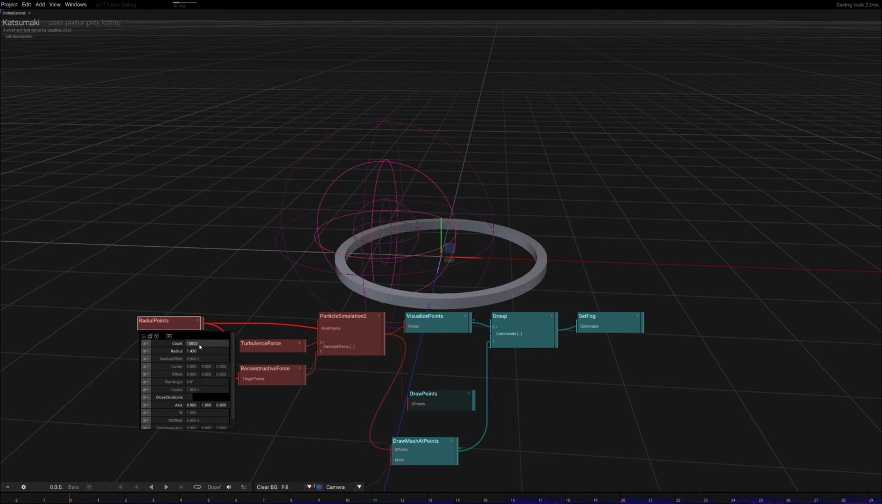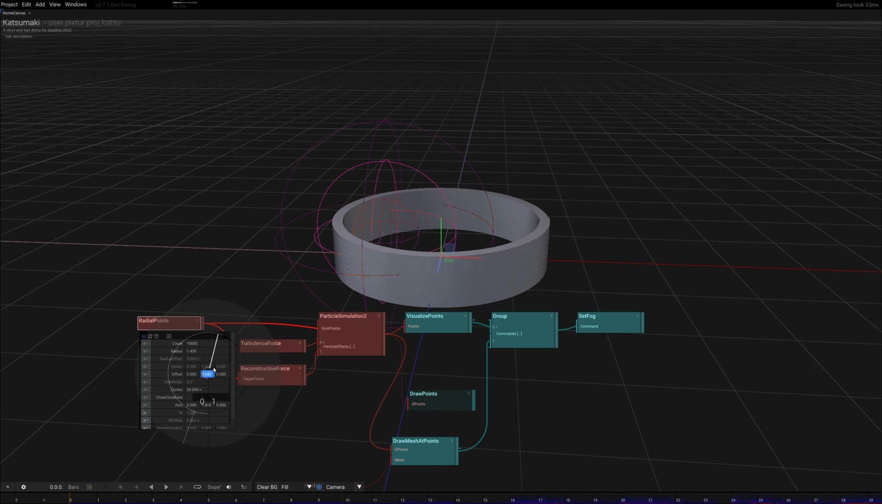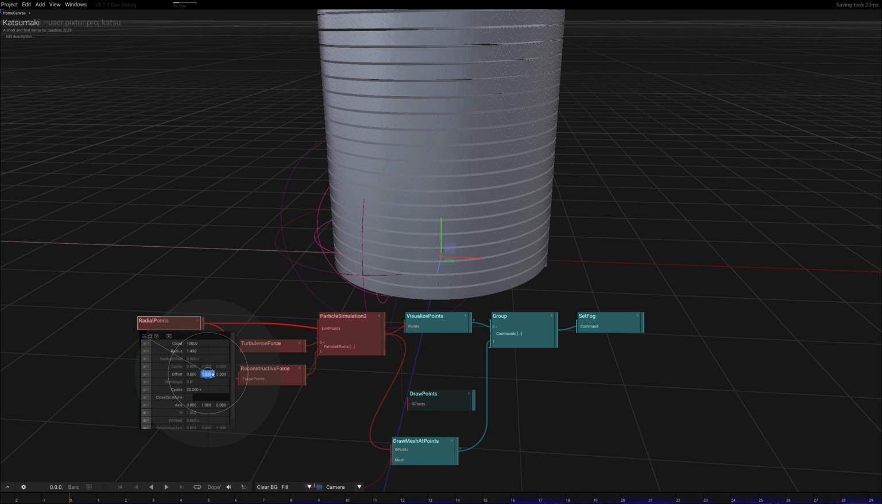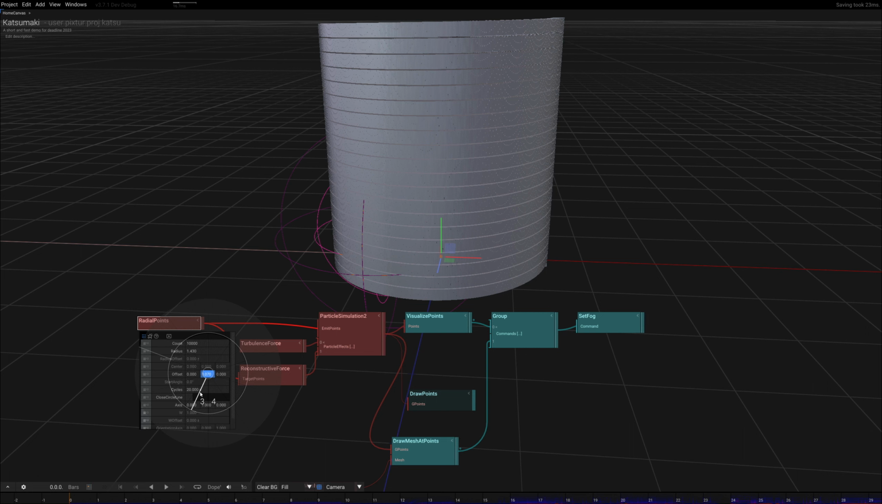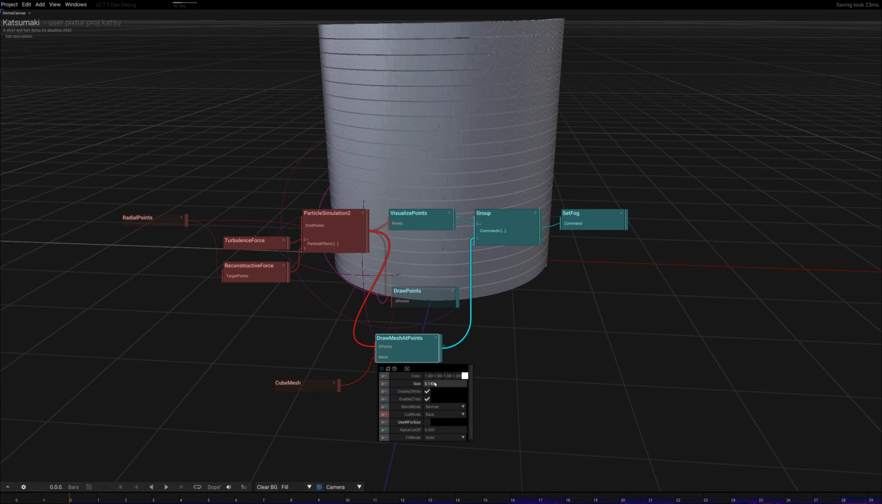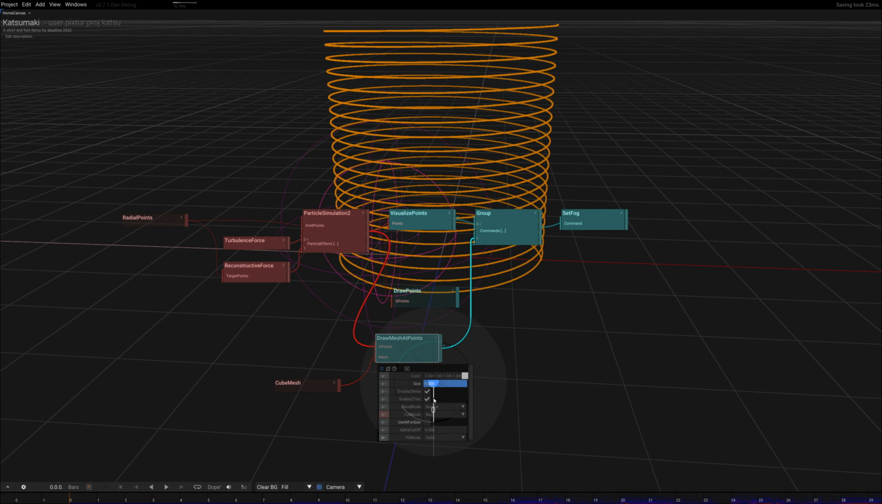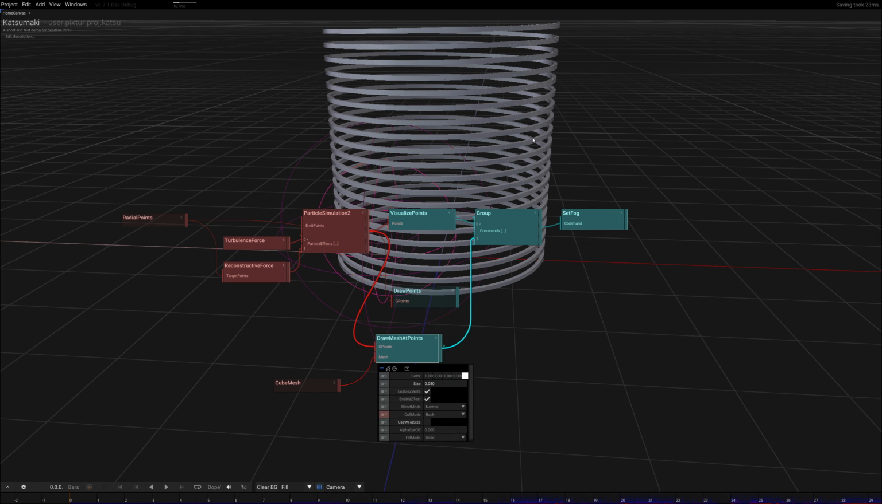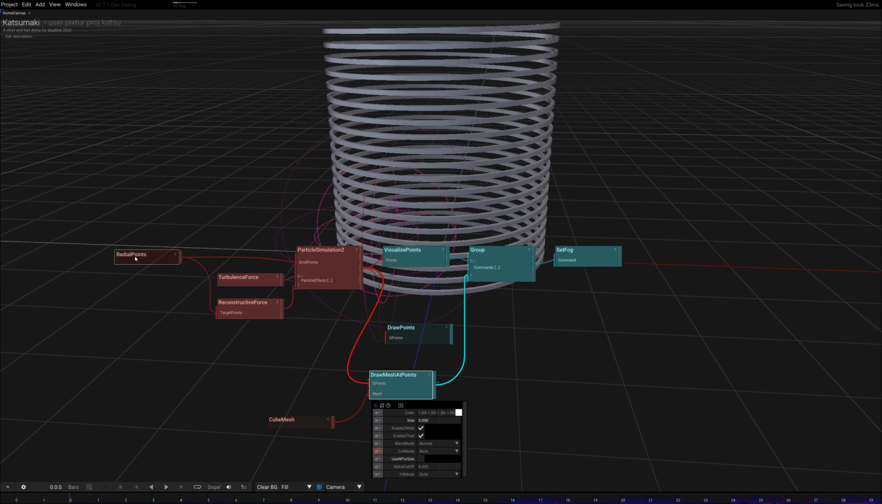Let's say we have 10,000 cubes, and we have 20 cycles, and we move this up. So we should have some kind of spiral. So eventually, there we go. I'm kind of confused how many 10,000 cubes? That's lots of cubes, it looks like.